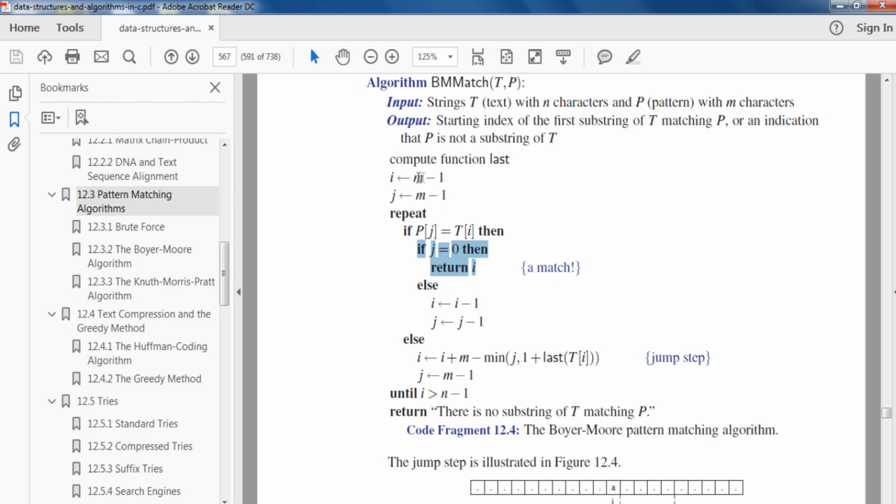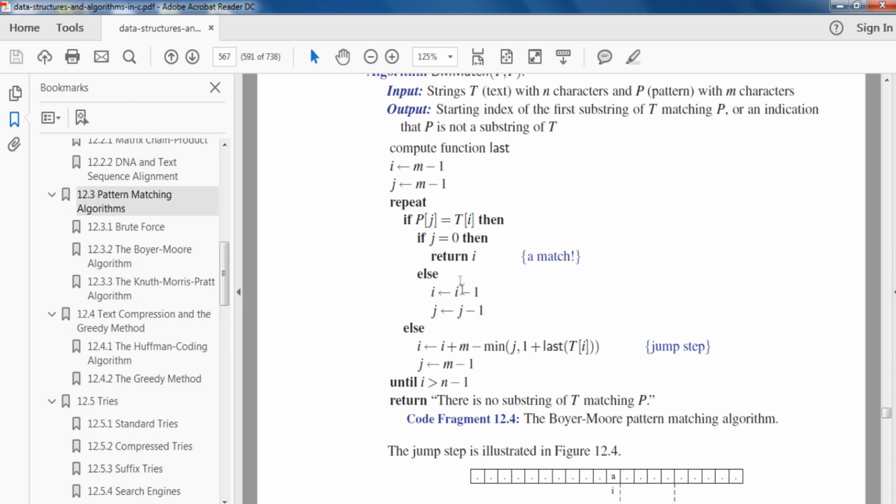This is basically saying that, based on the two indices, if the character of the first string at that index is equal to that of P, then we continue, and when we reach the start we return i, because they're a match. Otherwise, we decrement both of the indices. Now, if they're not a match, then we take the size of the second string P, which has m characters, and add that to i. Then we subtract the minimum.